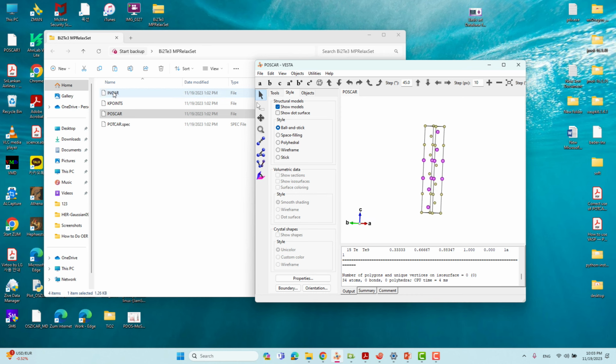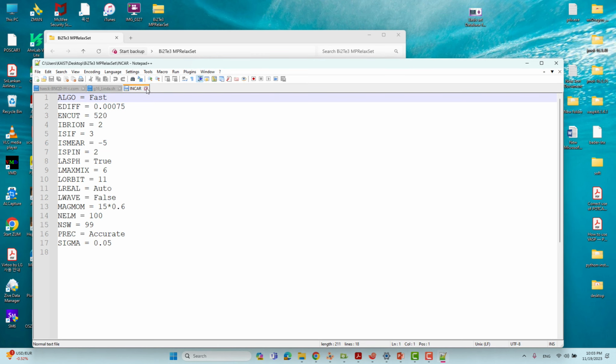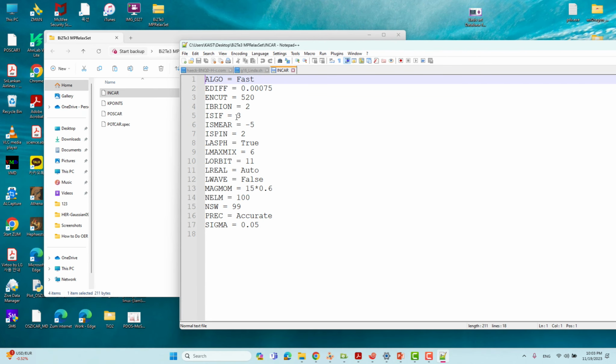If you want to see the INCAR file, you can also see the INCAR file. So these are the INCAR parameters they used to optimize this bismuth telluride. If you want to use this one, you can use it, and you can also modify it. Maybe they did some things wrong also, so you can check all the parameters. Sometimes they give the maximum value wrongly.